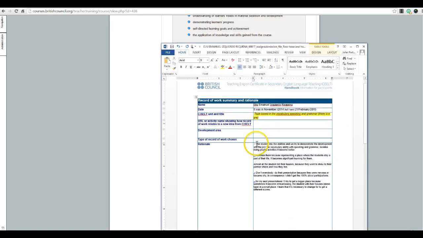But what I want to see in the rationale is why you chose it. What is it that you sent me that shows and proves to me, one, how you are learning, two, how you are applying it in the classroom, three, how you understand and reflect on the use of that technique in the classroom. That's what I'm looking for.